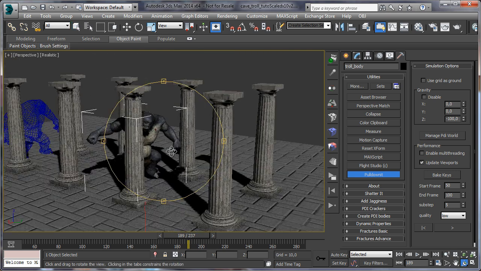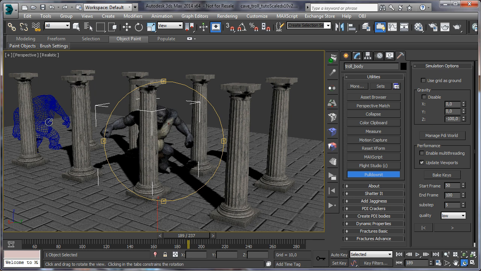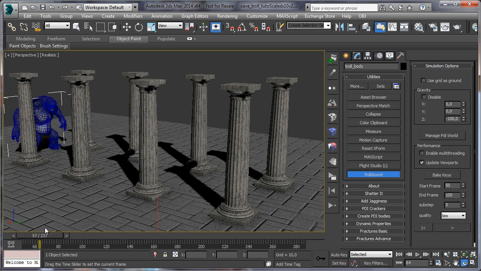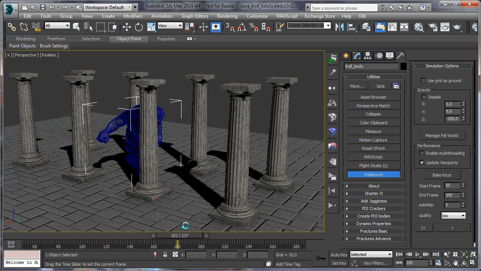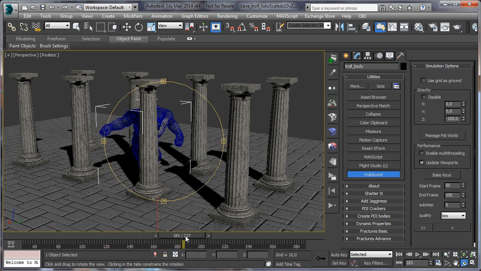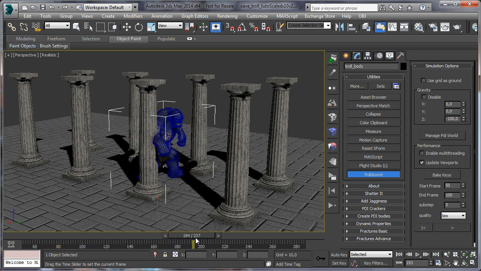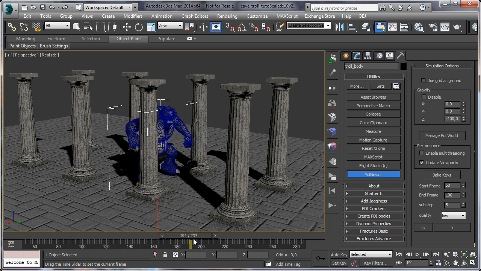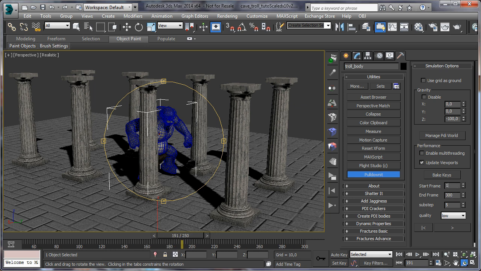Okay, there is an issue here. My start frame is not set correctly, so let's go to the start frame of our simulation. It's about 190 and set it as our start frame for dynamics. Okay, start frame 190. Let's start computing dynamics.